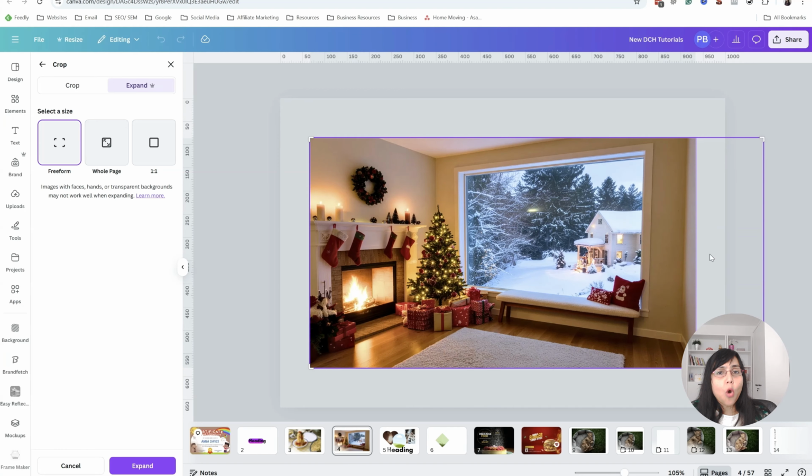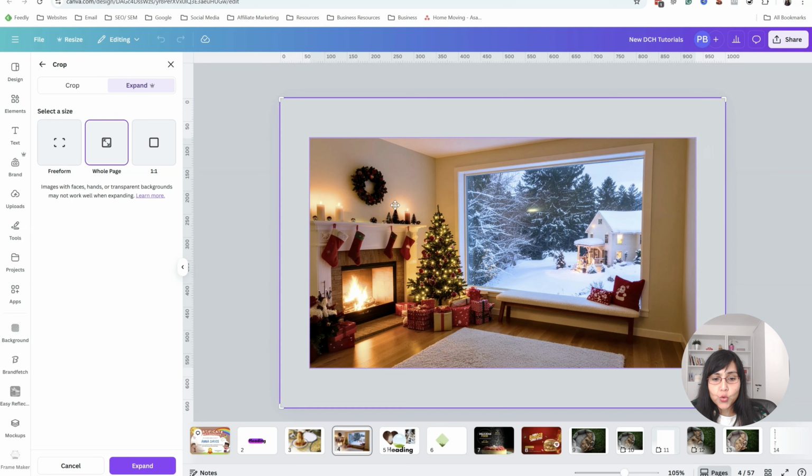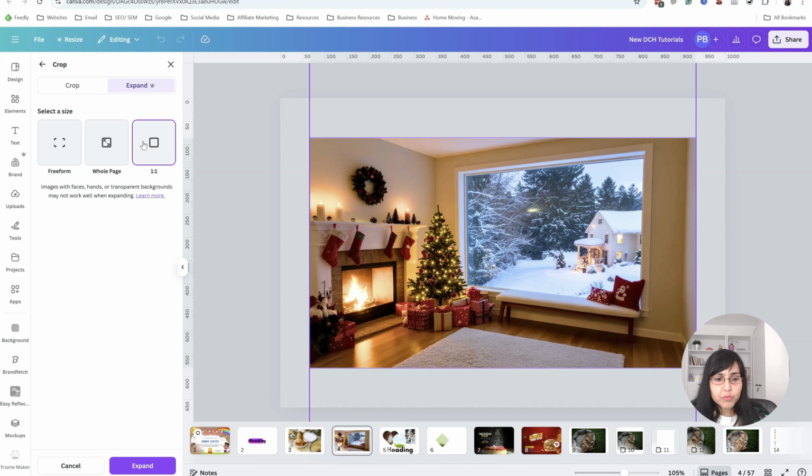Maybe you want this wall, for example. It will just fill it up. Or let's say you want this part, or you want more of the carpet, whichever. Free form will let you change it exactly the place where you want. Or you can say whole image, and you want this image to expand to fill up your entire image, and then you can crop out the sections that you want. Or you can do a specific size, like the square size or something.